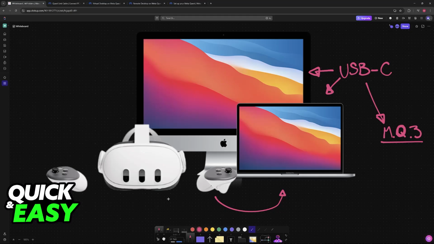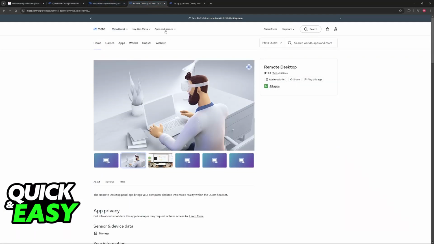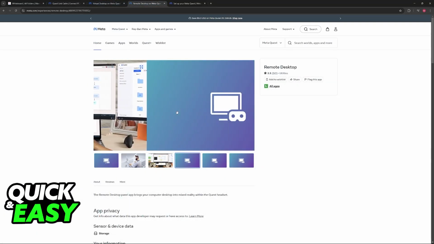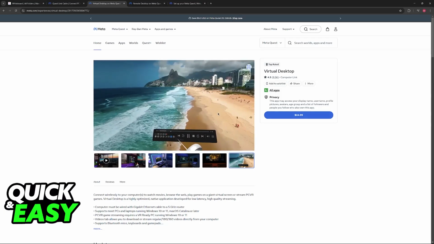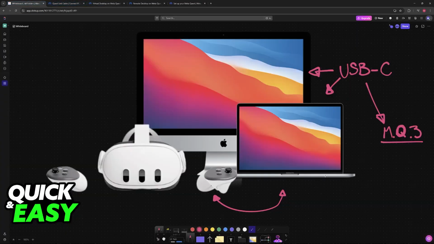With the application installed, you simply have to connect it using the cable, and once the connection has been established, you can launch it to control your desktop from within your VR headset. Virtual Desktop will give you much more customization over the design and what you can do alongside the features, but the essential is that you connect it using the USB cable.